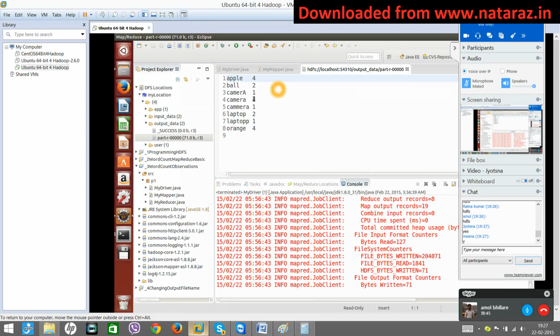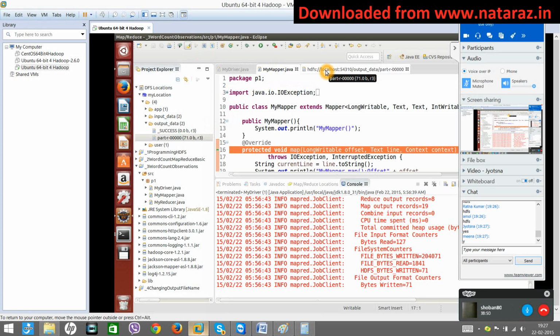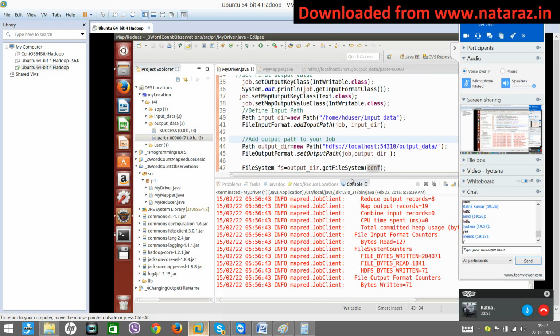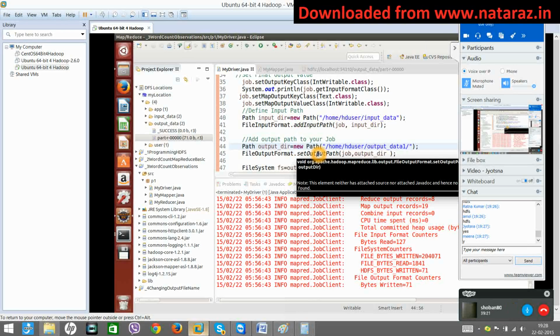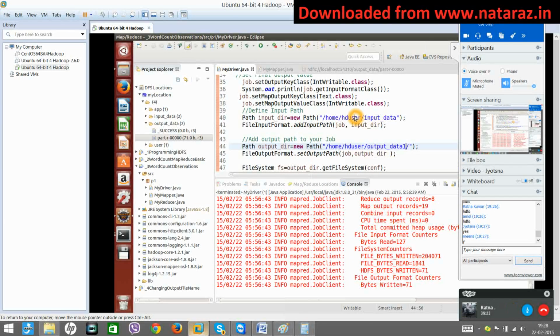Okay. Similarly, let's now point to a local file system. I want to write that data in a local file system, slash home slash hduser, output data 1. I want to read the data from the local file system. I want to store the output into the local file system. Okay, right click and say run as.